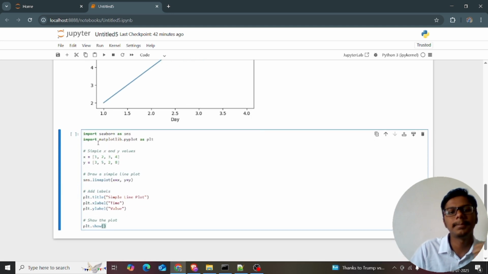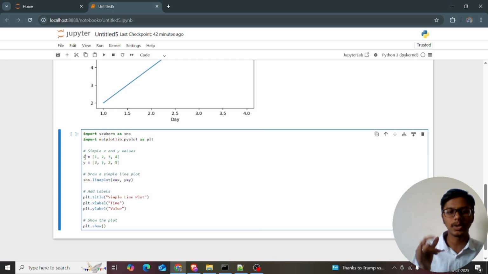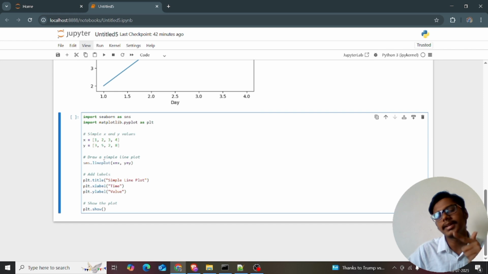First of all, I'm importing Seaborn as SNS and importing matplotlib.pyplot as PLT. I'm using lists: x is equal to 1, 2, 3, 4. You can give measurement numbers and play with the numbers. y is equal to 3, 5, 2, 8, and then SNS.lineplot of x equals x. In Seaborn, you want to note that we give x equal to where the data is and y equal to where the data is. The x-axis means the horizontal and the y-axis means the vertical. See, the days are on the x-axis and the scores are on the y-axis. You can get it, guys.